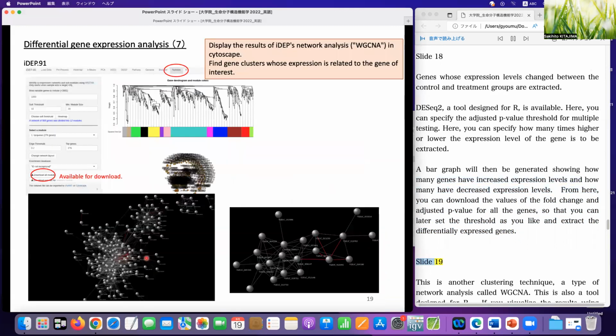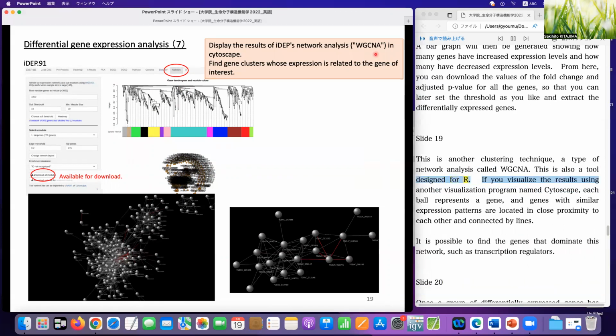Slide 19. This is another clustering technique, a type of network analysis called WGCNA. This is also a tool designed for R. If you visualize the results using another visualization program named Cytoscape, each ball represents a gene, and genes with similar expression patterns are located in close proximity to each other and connected by lines. It is possible to find the genes that dominate this network, such as transcription regulators.